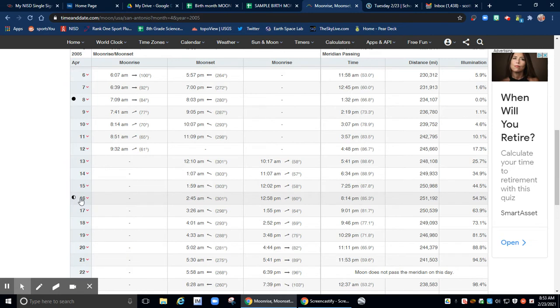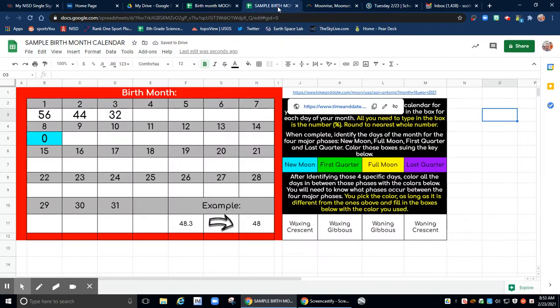Okay. So this is after the new moon. So this is going to be the first quarter. So that's on the 16th right here. So I'm going to type in 54 because that's what the table said, 54.